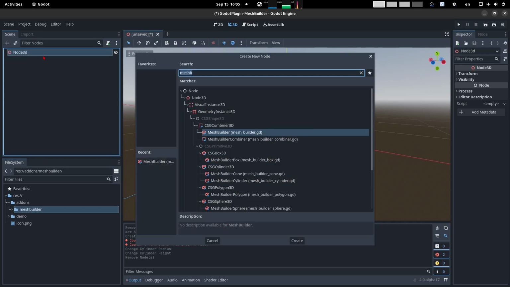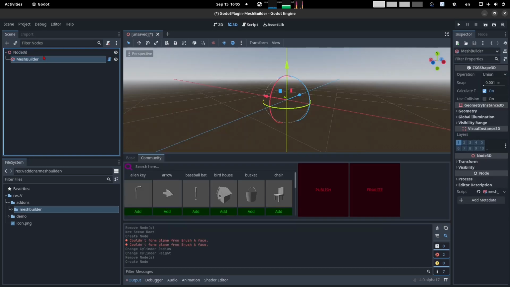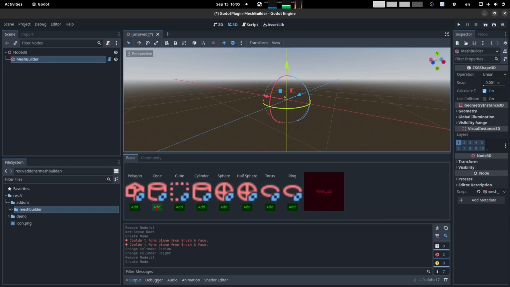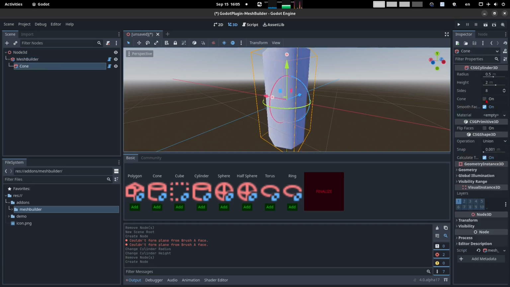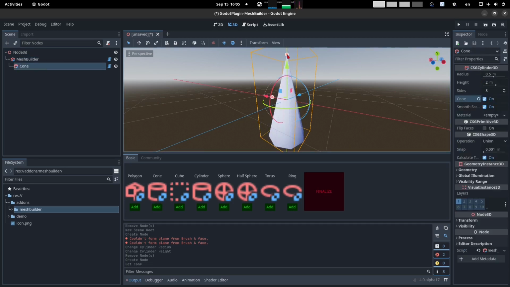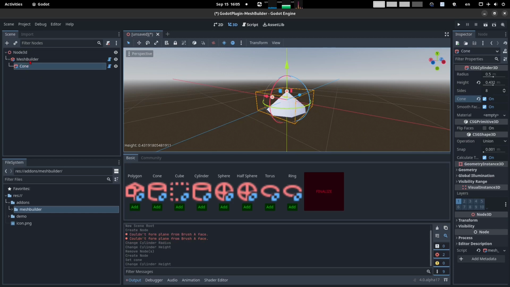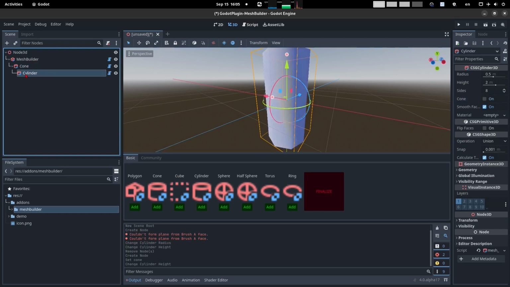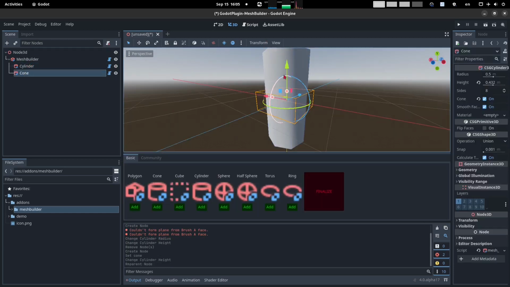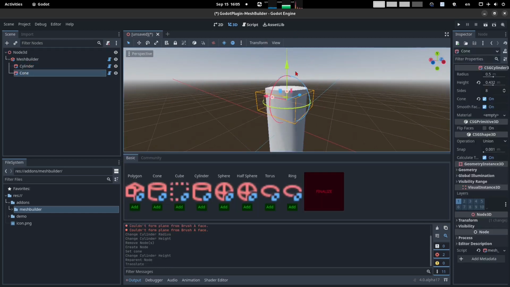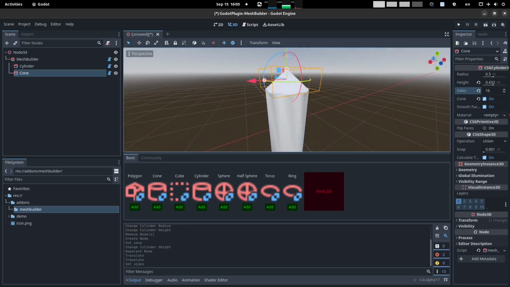So you do the mesh builder again, and let's say I want to build a new mesh. So let's say I'm gonna build a pencil. So I add a cone here. So the cone is gonna be the tip of my pencil. So I just play with it a little bit, just get what I want, and then I'm gonna add a cylinder to do pretty much the base of my pencil. So I just do it like that, and then once I'm done with it, then I'll be able to publish it.